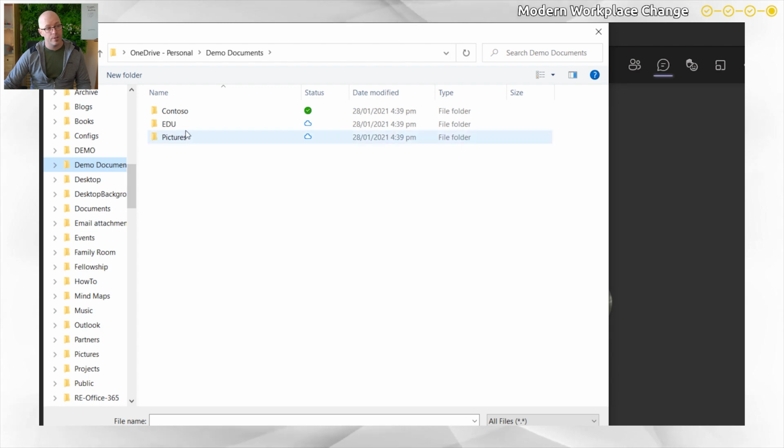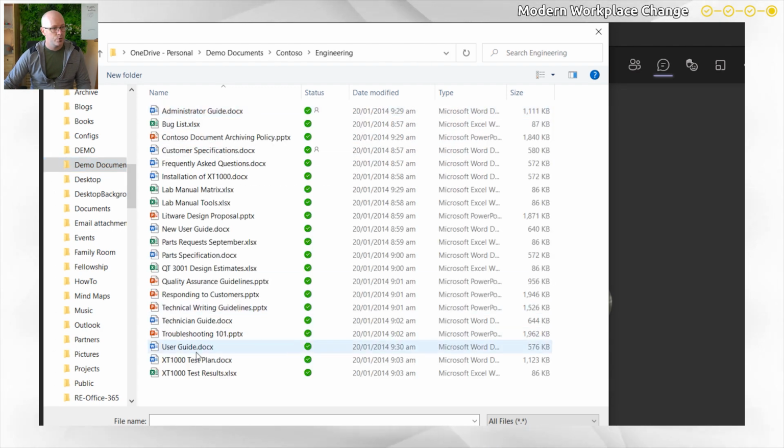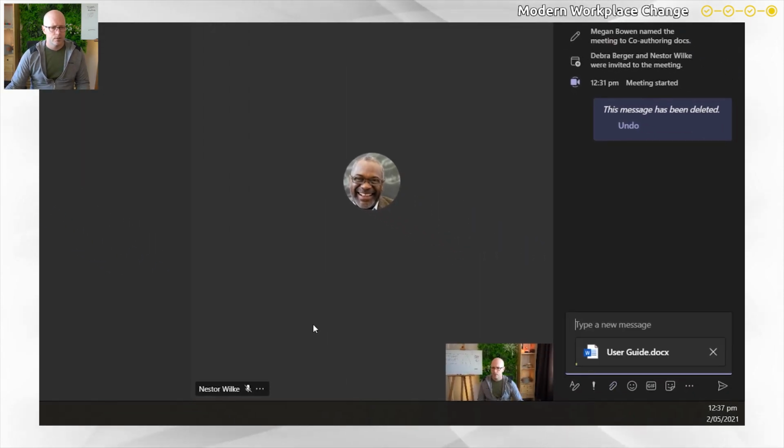Find a demo document. And we'll choose a Word document like a user guide. That's a good one to co-author. All right, so as I have chosen to upload it, it has been uploaded into the meeting. And what happens in the background, because I'm in a private meeting, it has been uploaded to my OneDrive, and then I get to choose how I will share this with Deborah and Nesta.